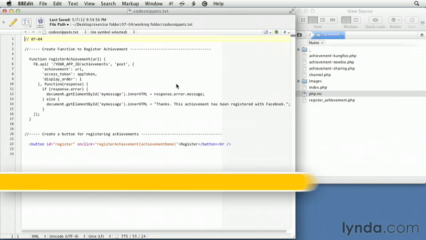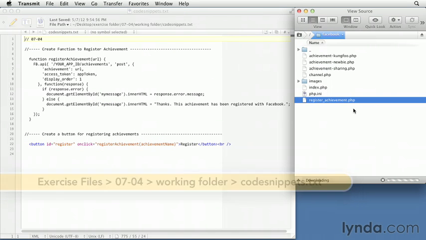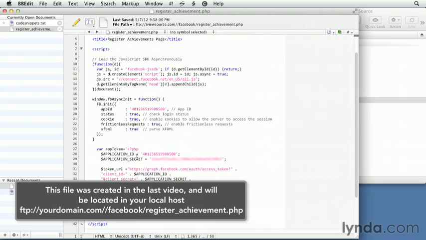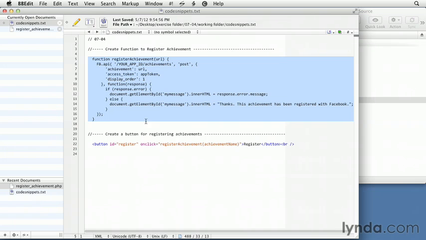So let's go ahead and open up our register achievement page, which we worked on in the last movie. So I'm going to go ahead and open that up. And first thing I need to do is get our register achievement function. This is exactly what the JavaScript API requires. It sends a post command, which is right there, to the URL, which will need our app ID instead of this your app ID, obviously, /achievements.